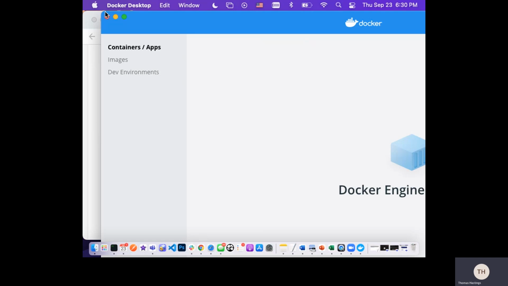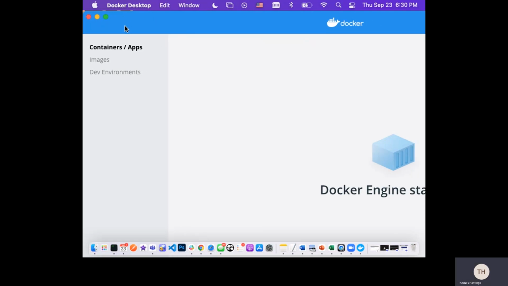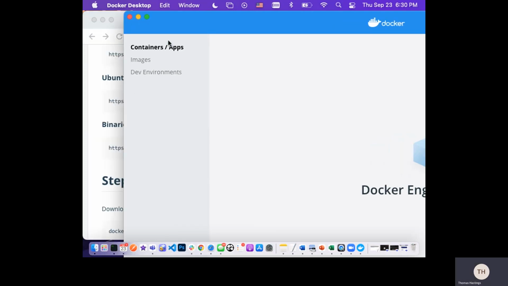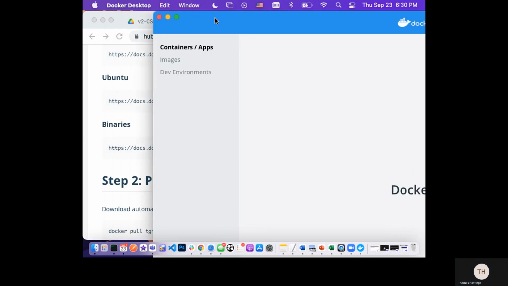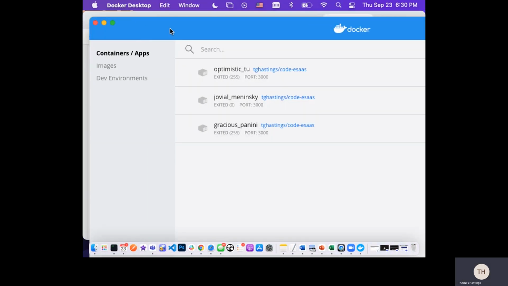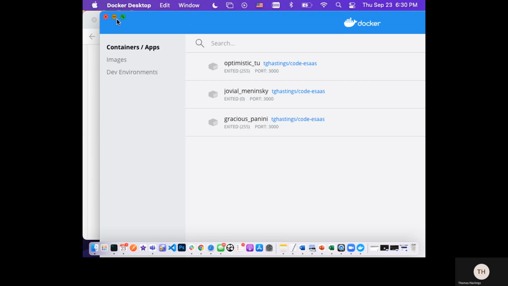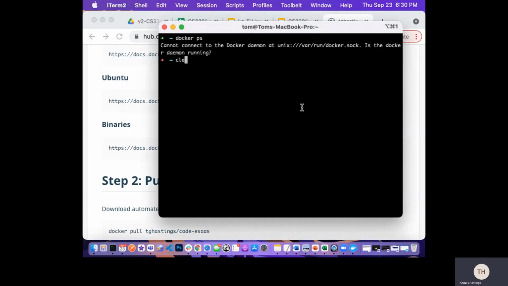Come on, you. It doesn't. My screen's like that big right now on my laptop because it's connected to the projector. Okay, cool. So Docker's now running.